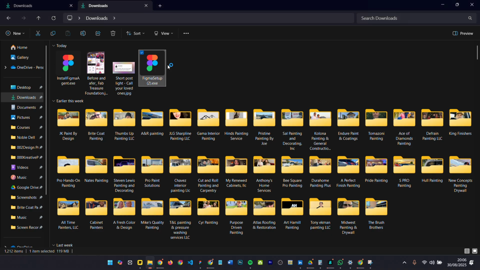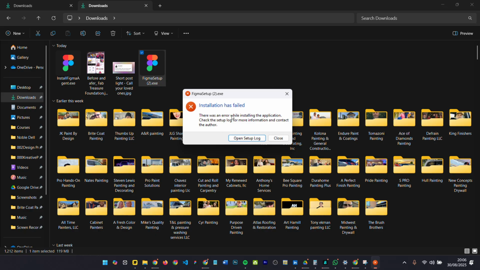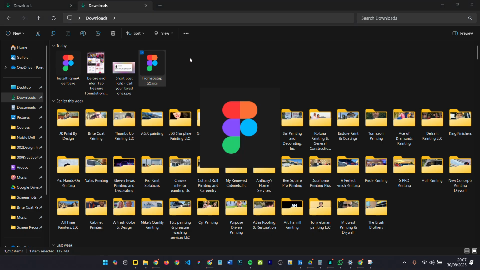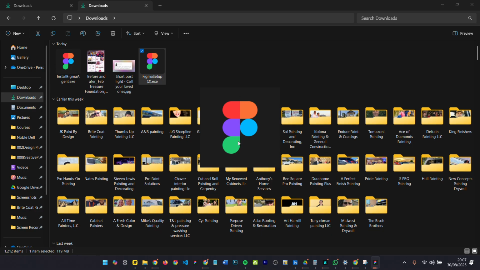Okay. It's open. I don't know why it's taking this long. That was an error installing this application. Check the setup. I already have Figma on my laptop though. So if yours does not show this error, my own is showing some error now. If yours does not show this error, just install it. After you install it, then click on it. Okay, it's coming up now.